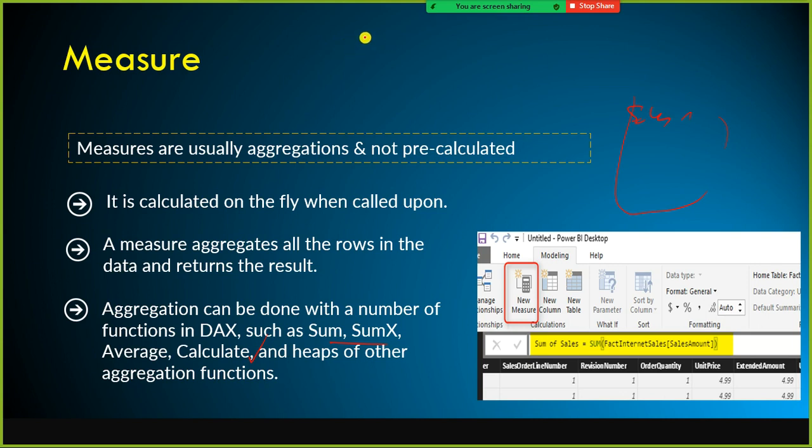So for that we created a measure. Only when you drag and drop that measure into your table or any visual will the aggregations be performed on the fly. Only when you call it will it compute. Otherwise, the data will not reside in the memory. That is why I use this term: it is calculated on the fly.